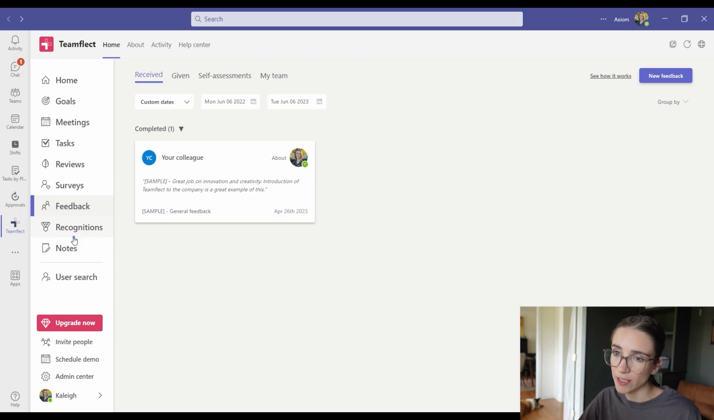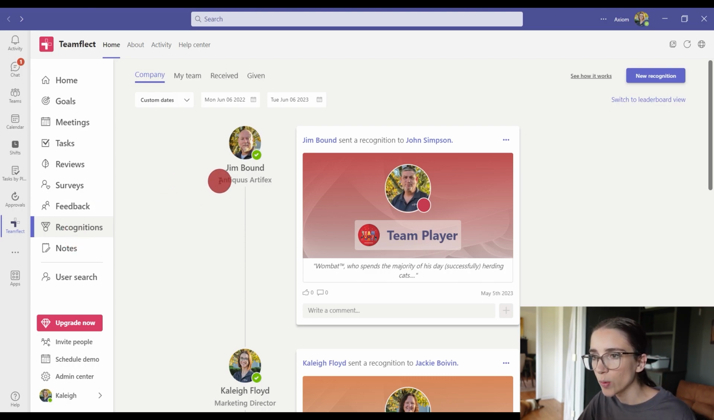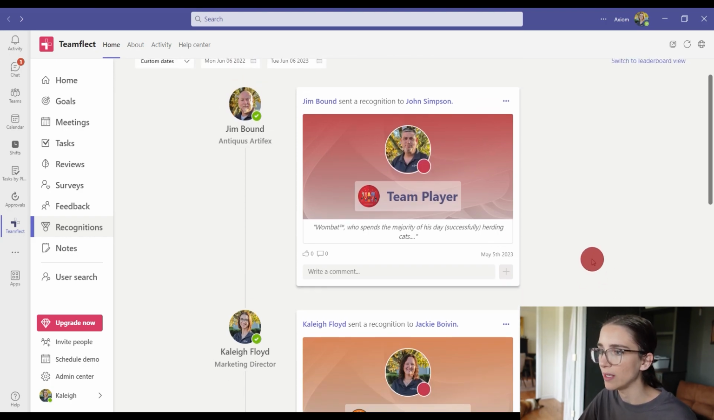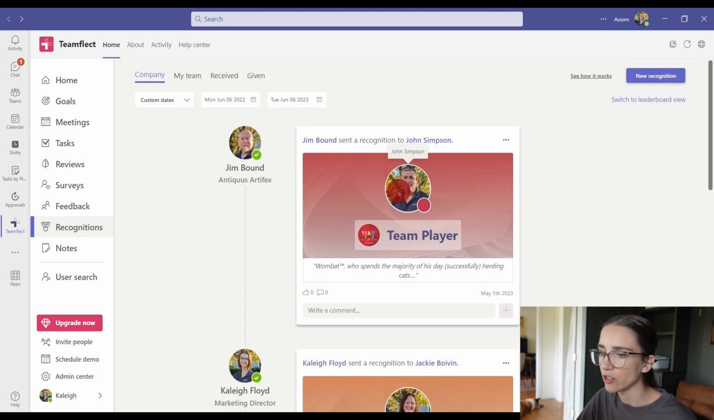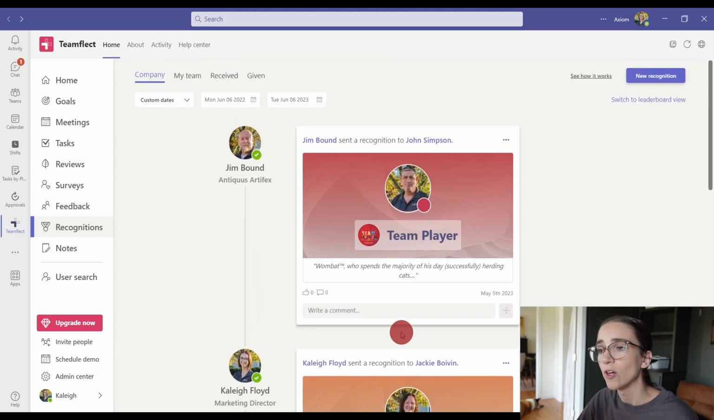Next, you've got recognitions. Recognitions are really cool because you can create these badges for your team and they can give them out to each other. So like something like this, where Tim just gave one to John, who is the team player. Wombat, who spends the majority of his day successfully herding cats. I love that. That's what John does. So, you know, this is Jim just giving John a shout out. I gave one to Jackie that I created personally called Rockstar Status. Our team loves doing this. It really gives people a boost of confidence, energy when they're doing good, keeping them encouraged.